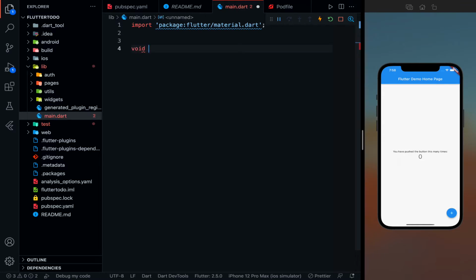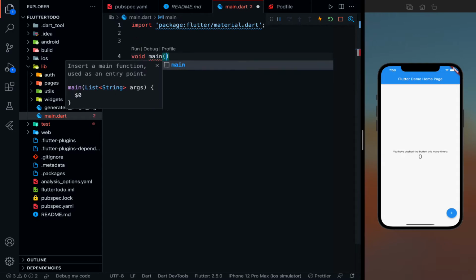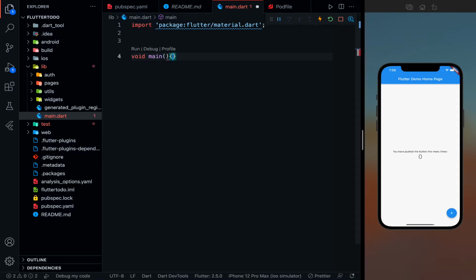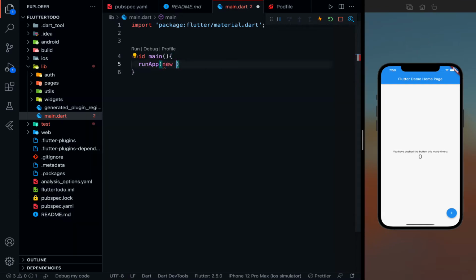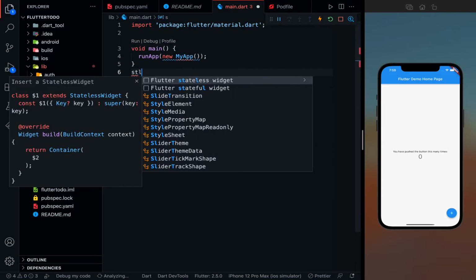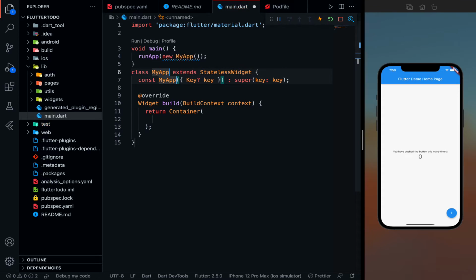In any coding language, we start with the main function, right? So over here also we will be starting with the main function, and let me just write runApp, and I'll be calling it as new MyApp. So let me just write a stateless widget MyApp. What I have done over here is I have defined a MyApp which extends a stateless widget, right? In this stateless widget, I'm going to define my material app.